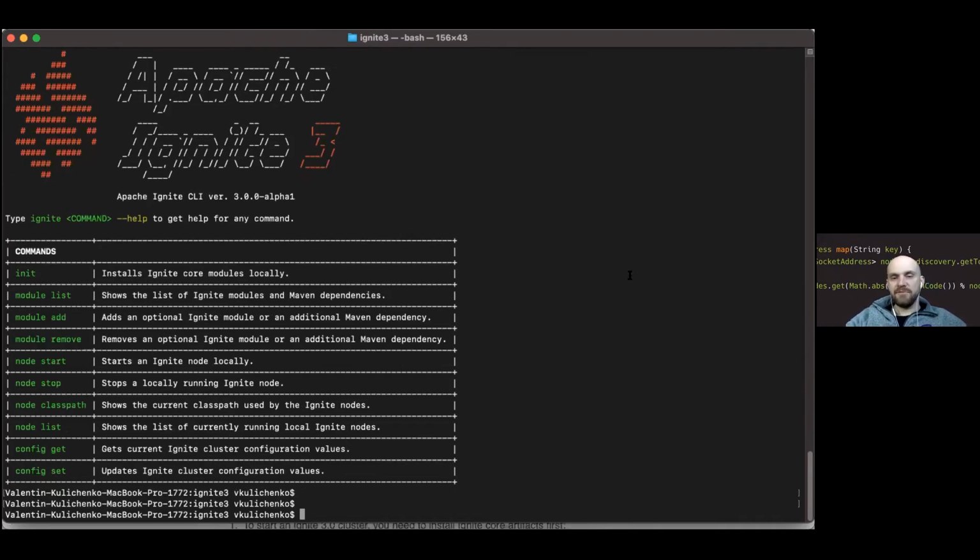So again, at this point, the functionality is limited. The set of commands that we have is, of course, limited to what we have available in the release. What we have right now is the init command, which I will describe in a little bit more detail. Essentially, it installs the core artifacts if you want to run local nodes.